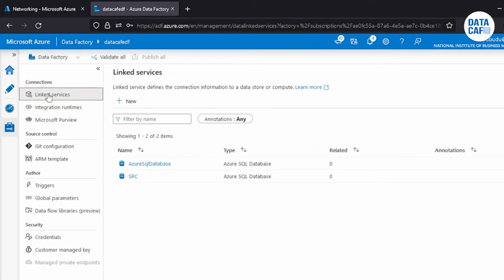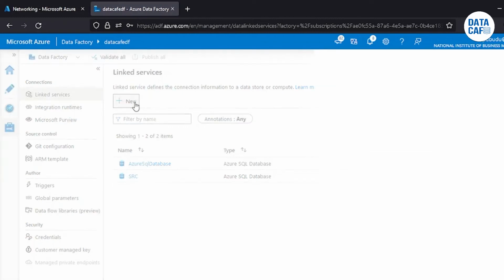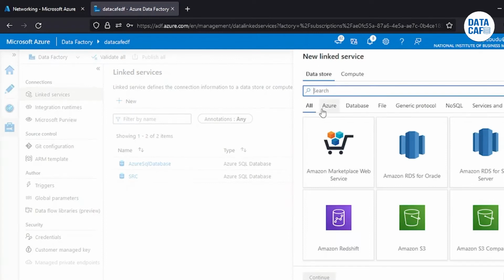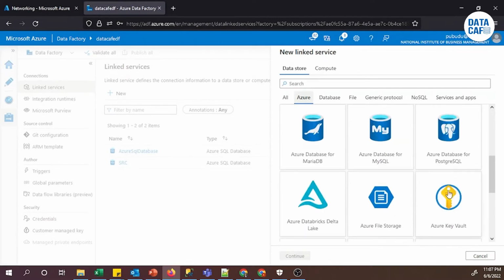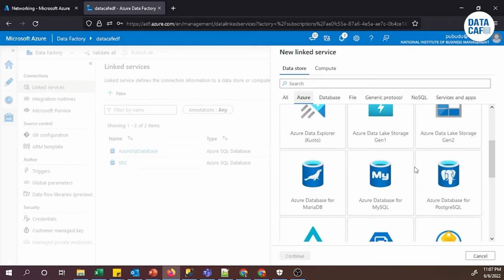Click on linked services. I have already created a few linked services, but I will show you how to create a fresh one. To create a linked service, click on this new button. Then you have to select your data store. For that I am using only Azure SQL Server. Under the Azure menu you can find your database type.